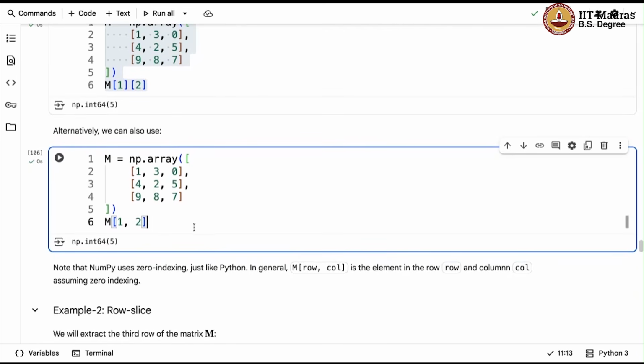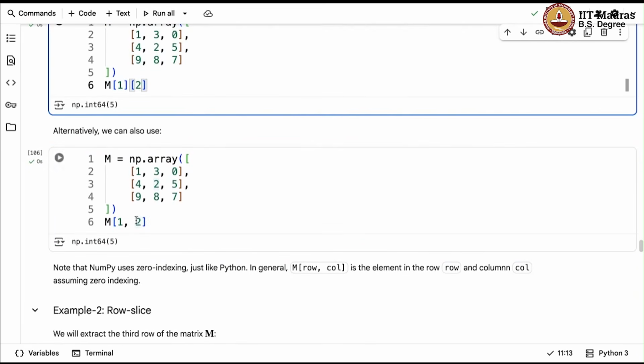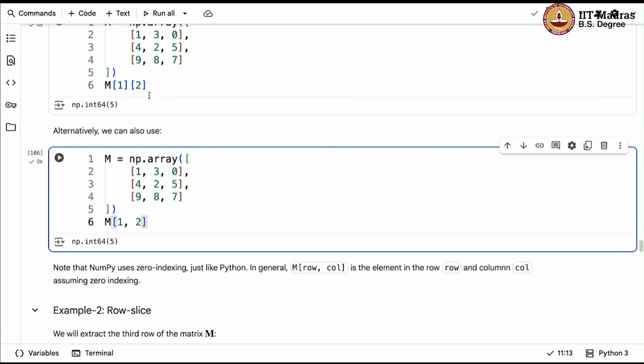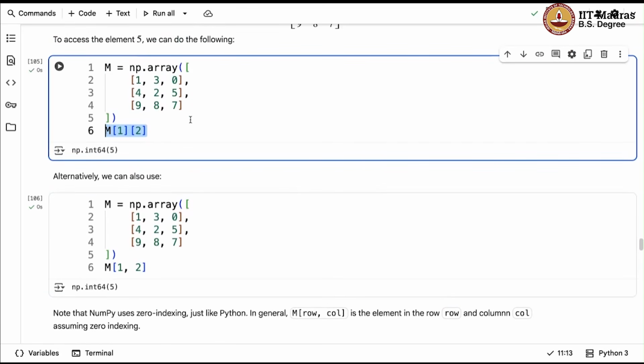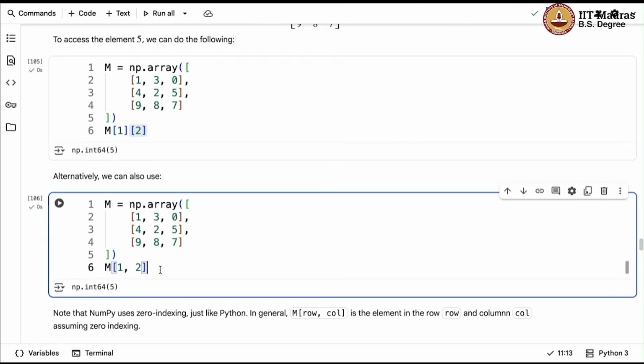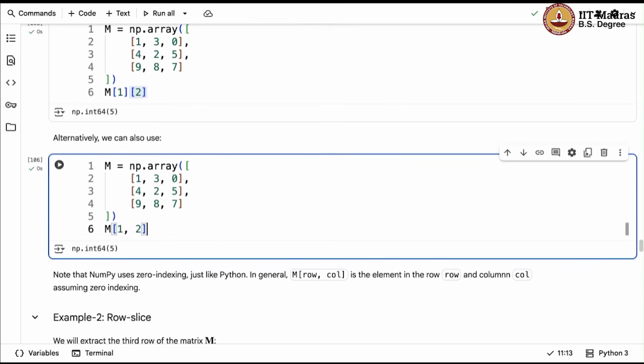This comma is maybe new to you, but you must get used to it. You could either do it this way, which is like the Python list of lists convention. You index into the first list, and then you access the element in that internal list. That is the Python way of looking at it. This is the more numpy way of looking at it, where you have a 2D numpy array, so there are two dimensions.